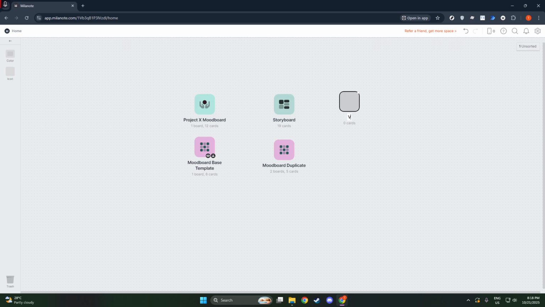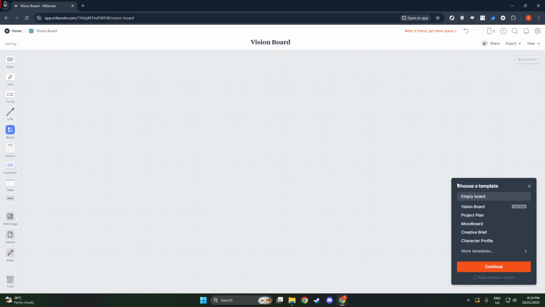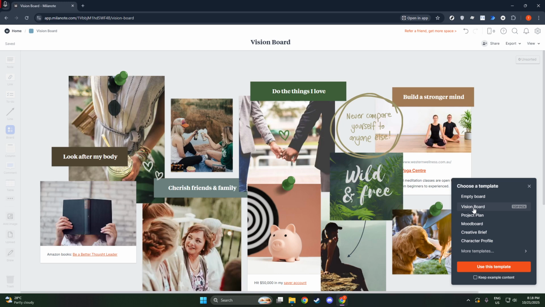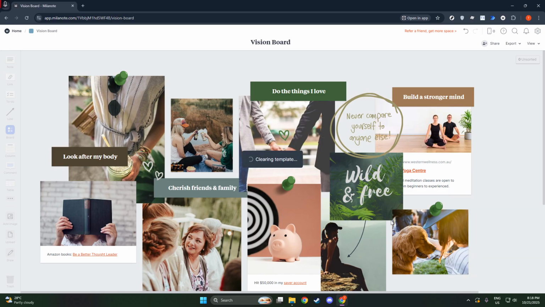Next, you'll want to choose the vision board template. Milanote offers this helpful template to get you started on the right foot. By selecting this template, you're being handed a blueprint designed with placeholders for images, quotes, and goals, all of which are essential elements of a vision board. This will save you time and allow you to focus more on curating content that truly resonates with your personal journey.